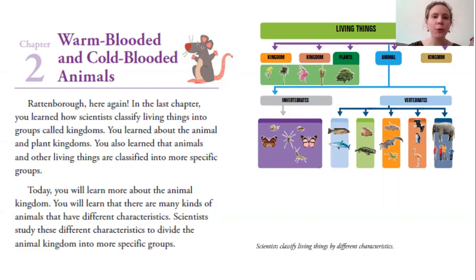So this is chapter 2, warm-blooded and cold-blooded animals. Rattenborough here again. In the last chapter, you learned how scientists classify living things into groups called kingdoms. You learned about animals and plant kingdoms. You also learned that animals and other living things are classified into more specific groups.